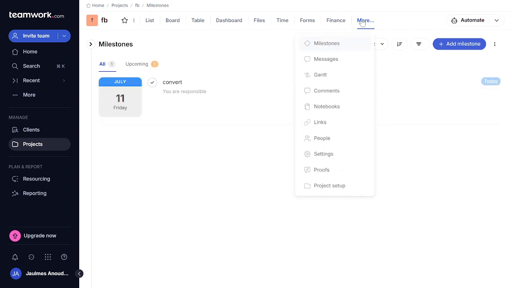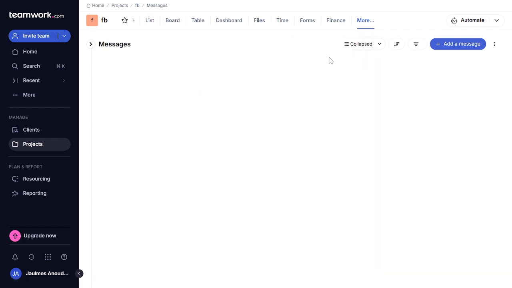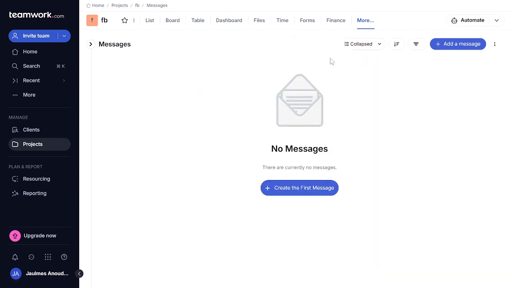Here you can communicate with your team, ask questions, or give updates. This keeps everyone informed and fosters a collaborative environment.